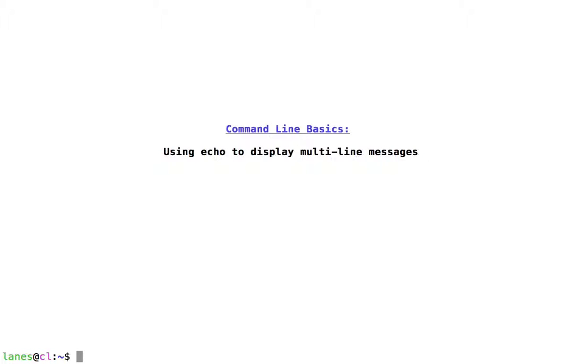Let's take a look at command line basics, using Echo to display multi-line messages. Echo is typically used to display a single line of text. However, Echo can be used to print messages that span multiple lines of text.